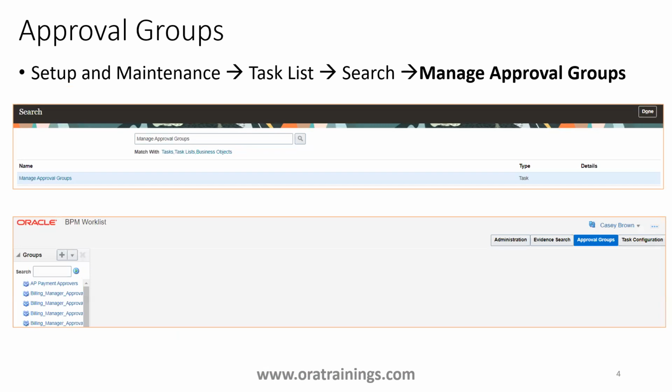Now, there are a couple of screens or tasks where we have to configure the relevant customized information for the workflow. So there are two things. One is approval group, another one is task configuration. In the setup and maintenance task list, search for manage approval groups, and it will navigate to this screen where you can customize.